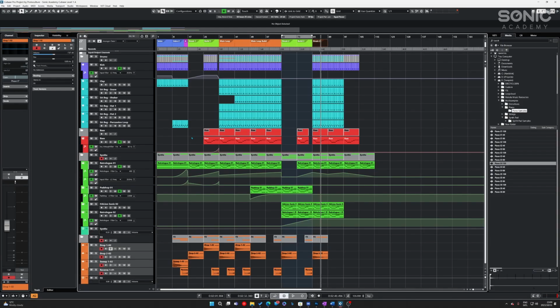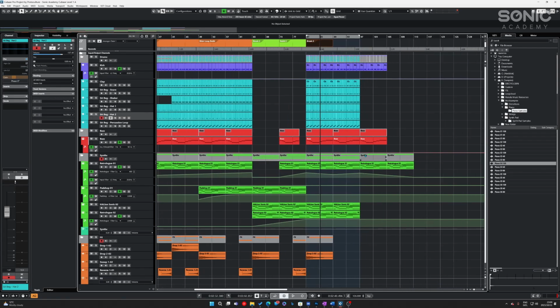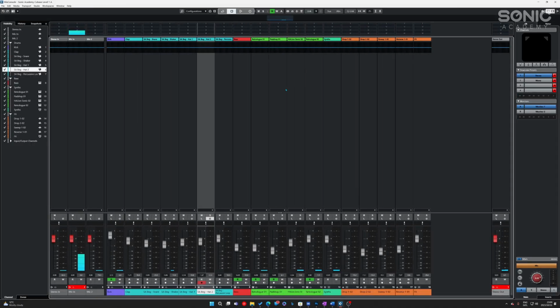So that's the basics done. Now let's look at the mixer. I want to change the levels of some of these parts here. So we'll actually grab this section here, I think, where everything's happening at once. And we'll open up the mixer, F3.